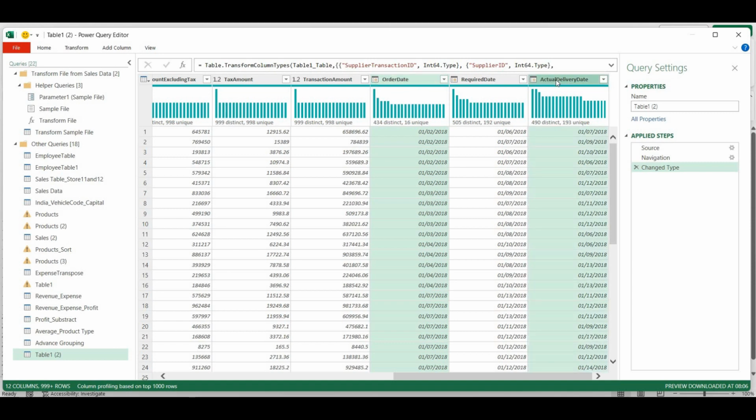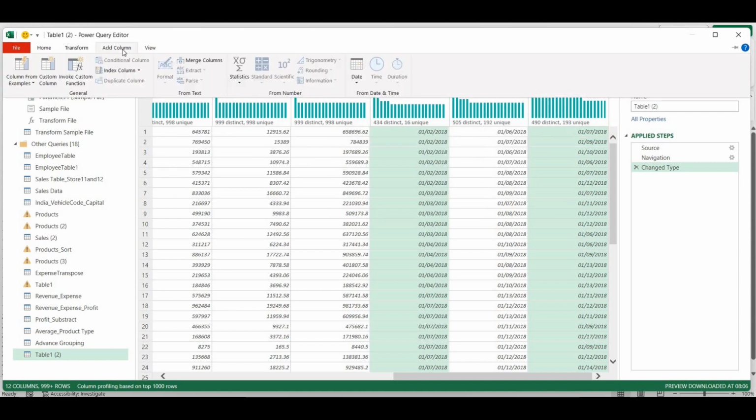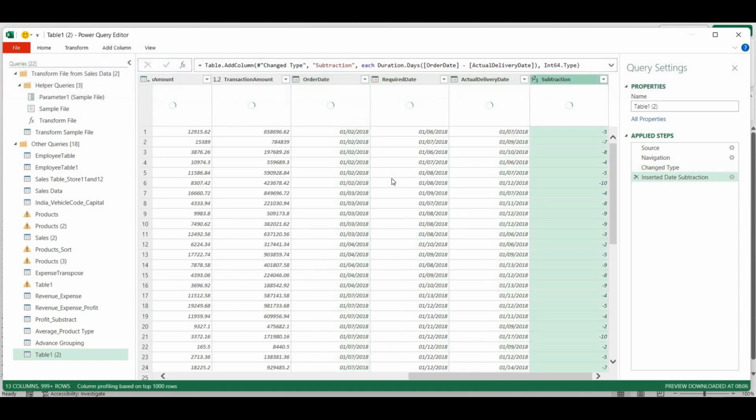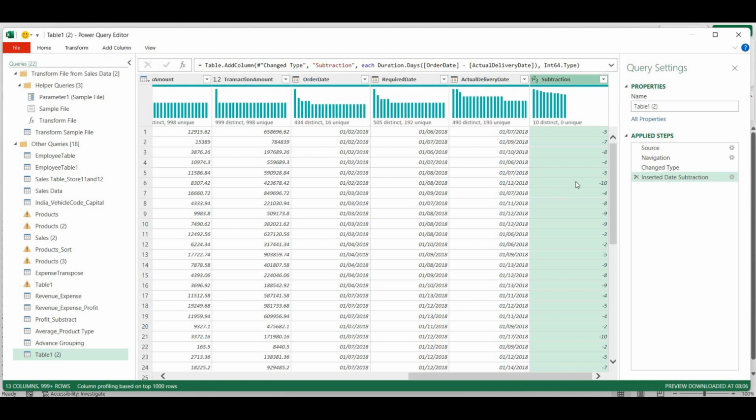So I'll choose both the date columns and I'll go to Add Column, and from Date I'll choose Subtract Days. What it will do is give the result in a negative way, because I chose the order incorrectly. I chose the order date first and then the actual delivery date.